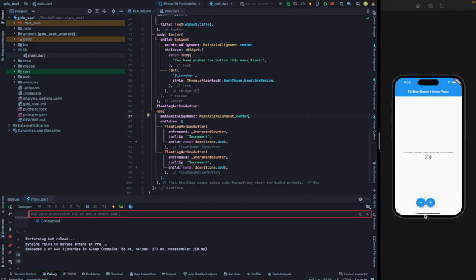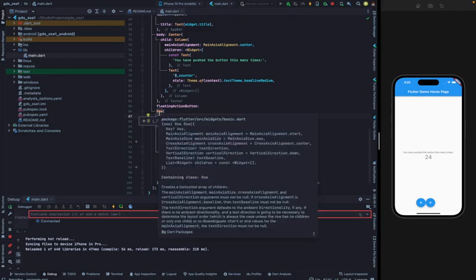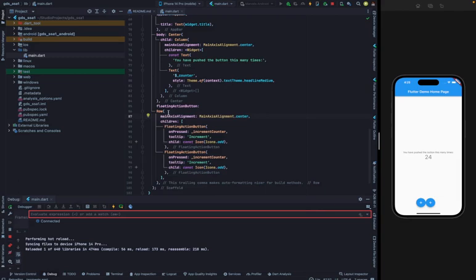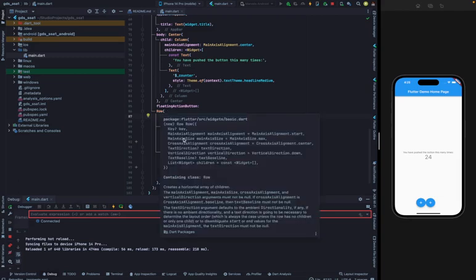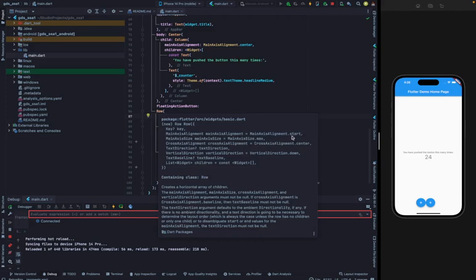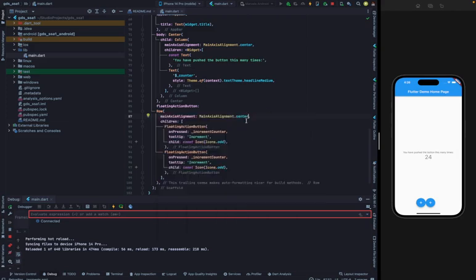You see this is updating in real time. This is called hot reload. I just did main axis alignment dot center, then it updated. Where all of this came from, it's provided in the row. This is a function in the row. So when you come to your row, you can just hover upon it to see all of the actions you can do. When I hover upon the row, I can do main axis alignment, I can do so many things. I can do text direction, vertical direction, text baseline, and all of that.